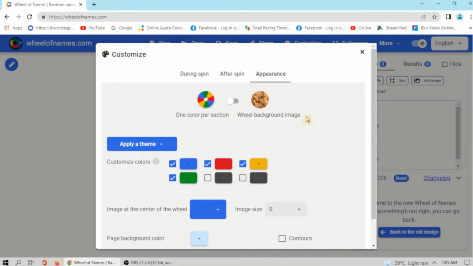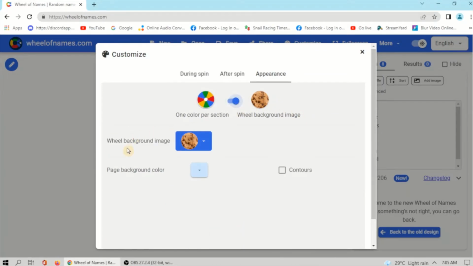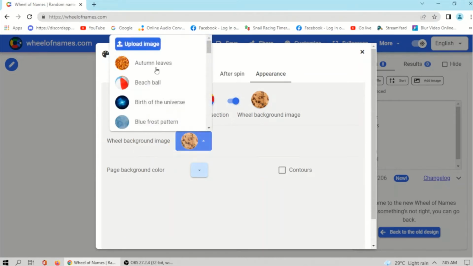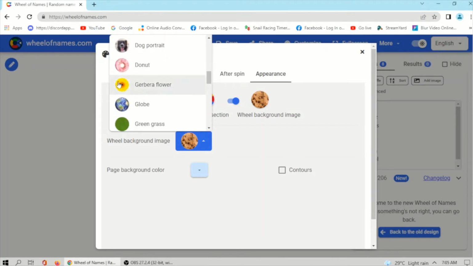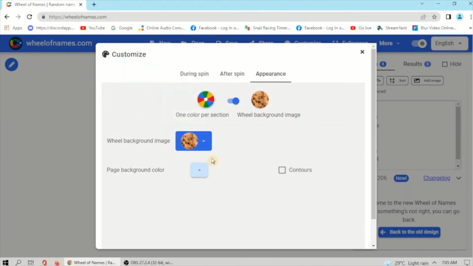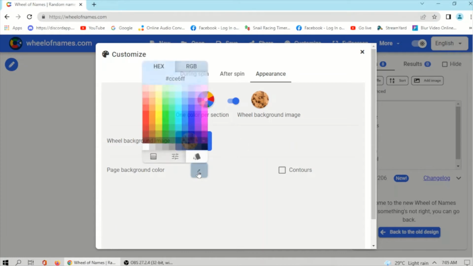For the wheel background image, you will click this one and then click this one, so you can upload your own image also. Then you can also select here the different images. They have rainbow, soccer ball, spiral, and page background same.